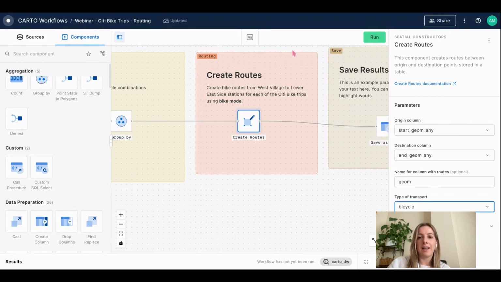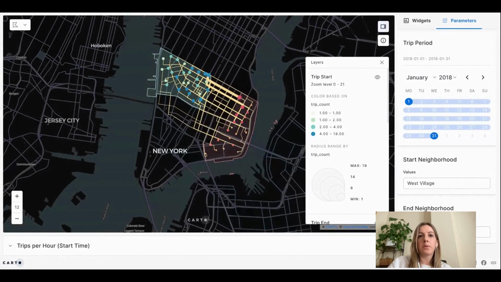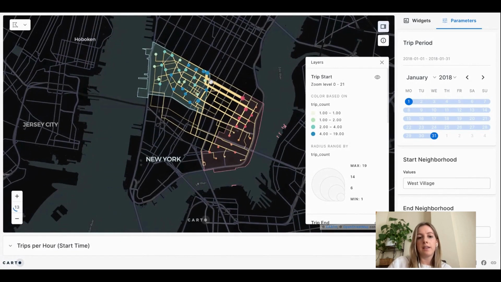So just a quick glance. If you are interested in knowing more about Carto Workflows, just ping me. But here we can actually see very easily what are the most popular routes. Indeed, these routes that are combining stations that are quite close to each other are the most popular routes.